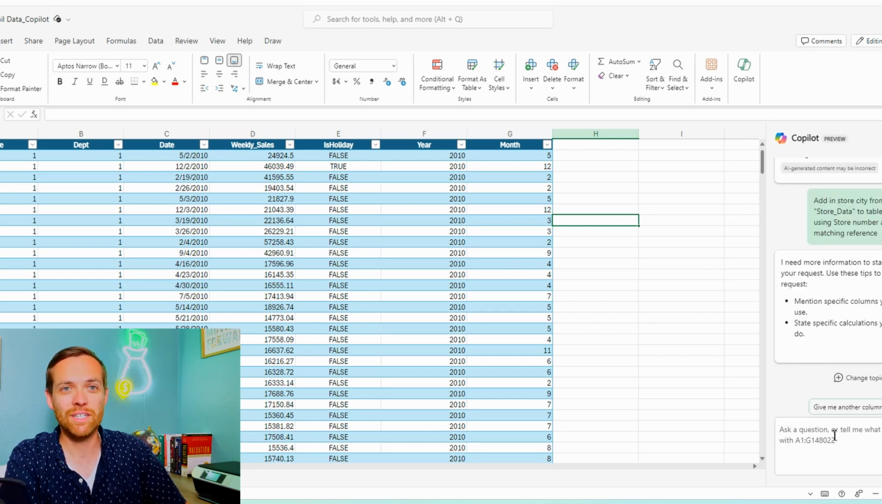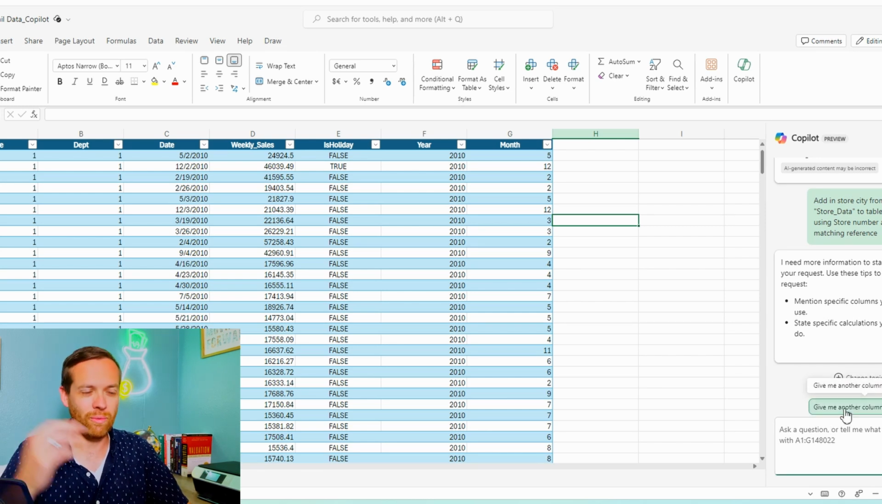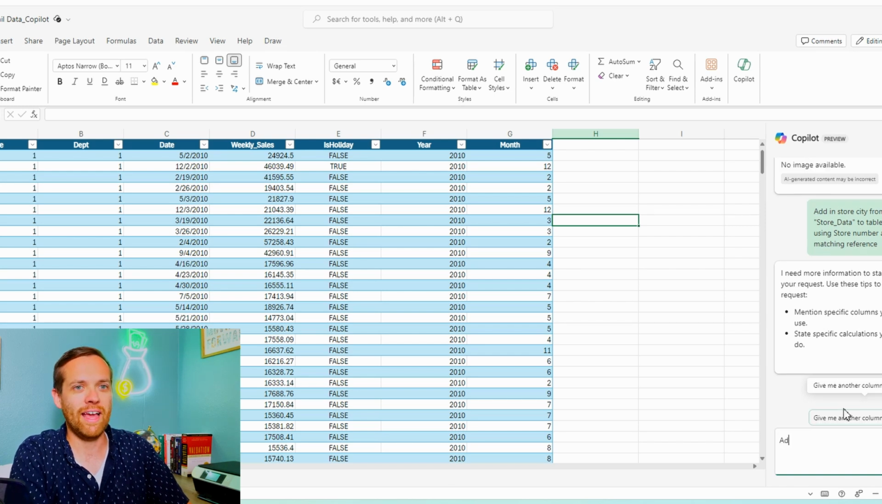Okay, it says it needs more information. It wants me to say the specific column and state the specific calculations. So it's starting to want me to do a lot of the work for it, but we'll do this. So add a column to table retail data.